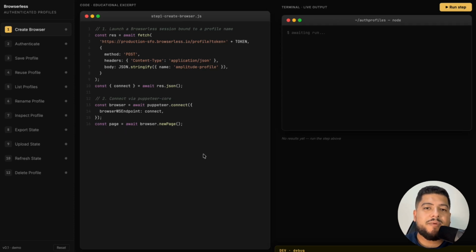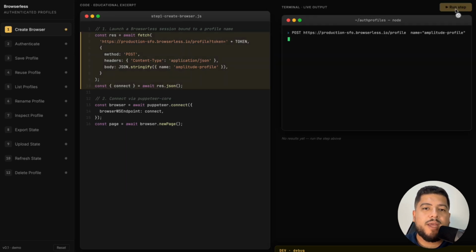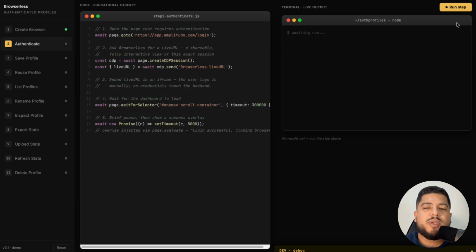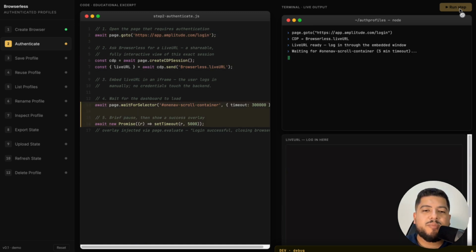It's an HTTP request with the path called profile, and I'm telling it to create a new profile, and it'll be called Amplitude Profile. Alright, so this browser is ready. I'm going to move on to step number 2, which is authenticate. So what it's doing here programmatically is creating the live URL, basically similar to what we did through the account page. We can interact with the remote browser in this bottom panel.